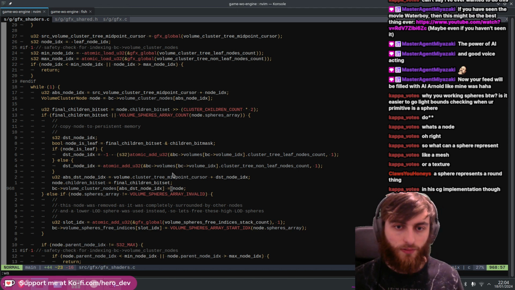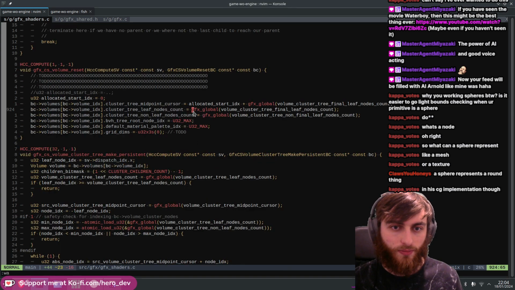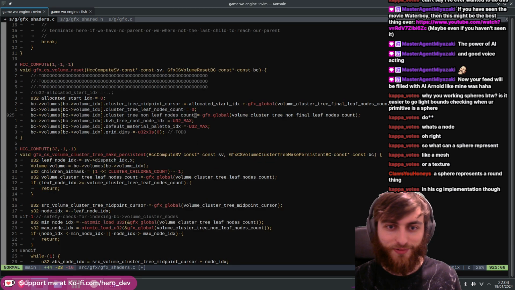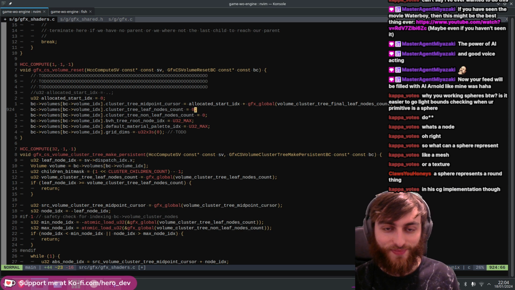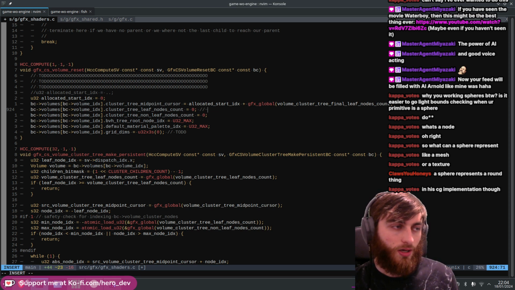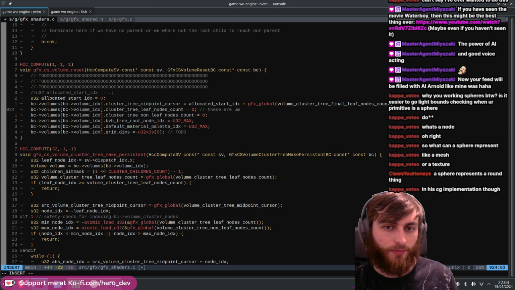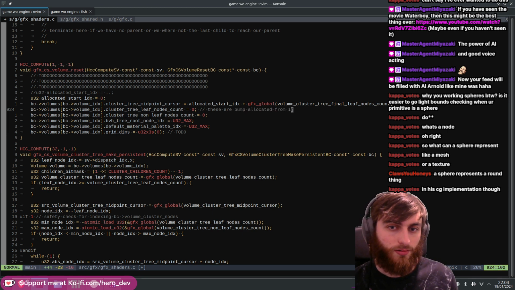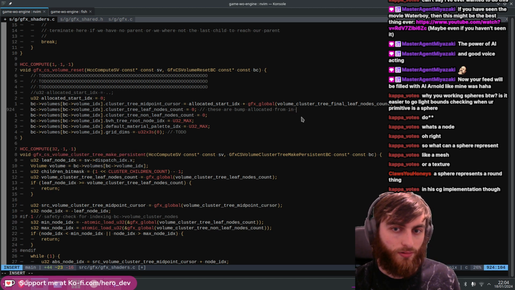I just realized that these actually needed to be 0 the whole time. So I want to stick a comment here. These are bump allocated. These are used to bump allocate.